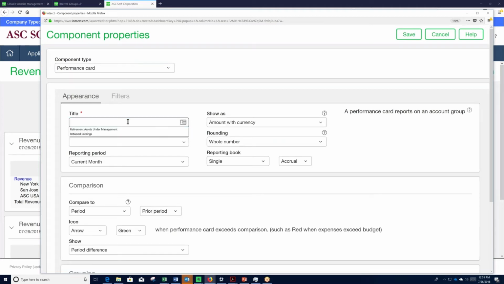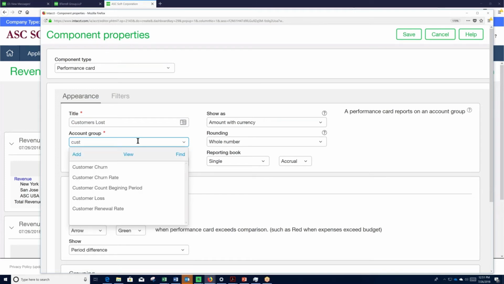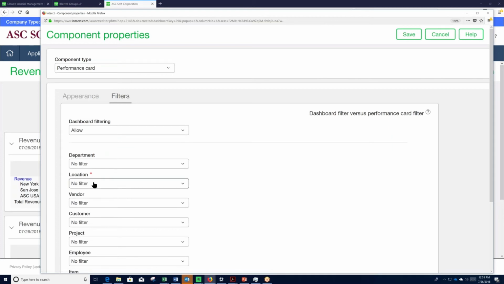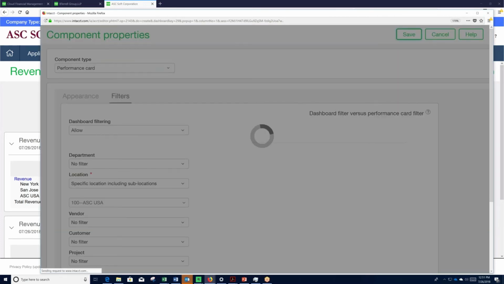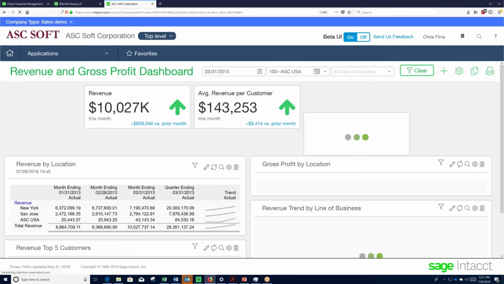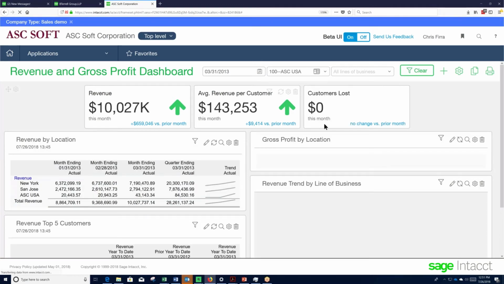But in this example, I think I had customers lost. And maybe instead of an arrow, I'll have either a smiling face or an unhappy face. Yeah, I've got to remember to put that location in there. And save. So I'll stop there at this point. Oh, I didn't have any that month.